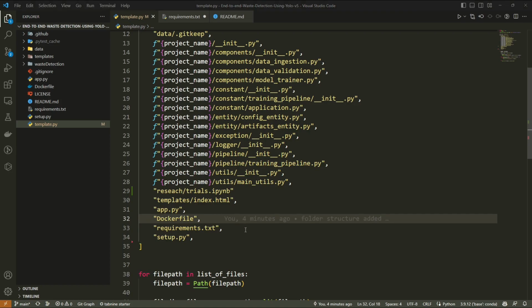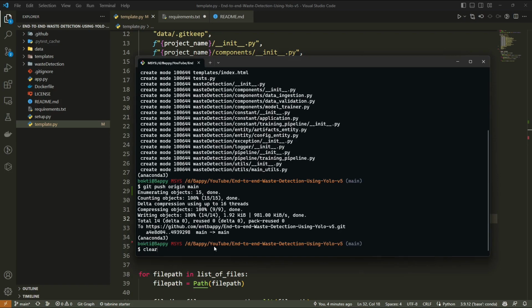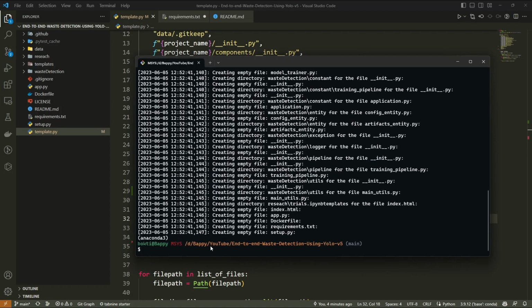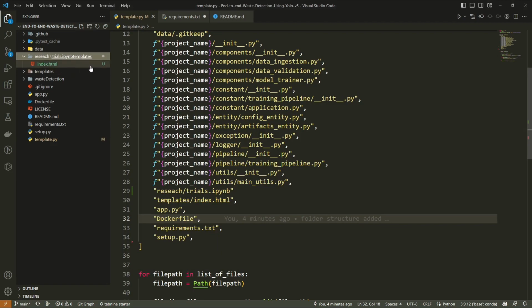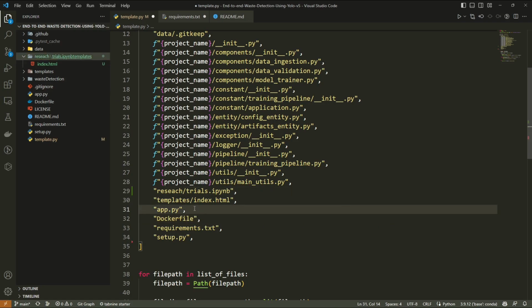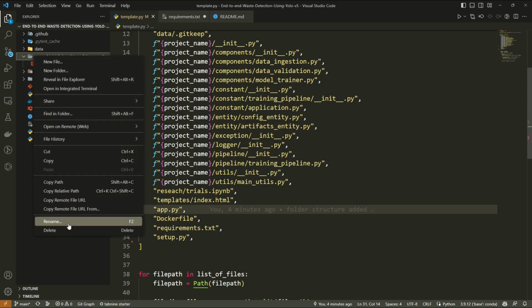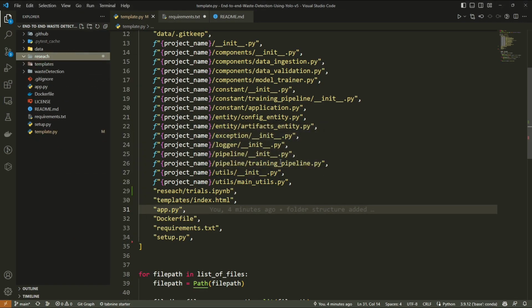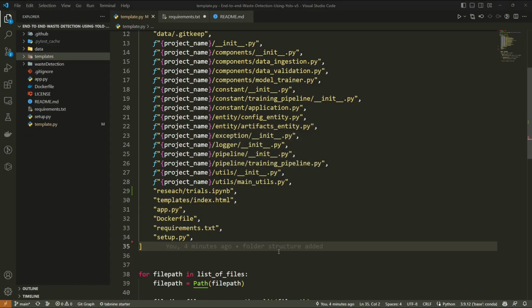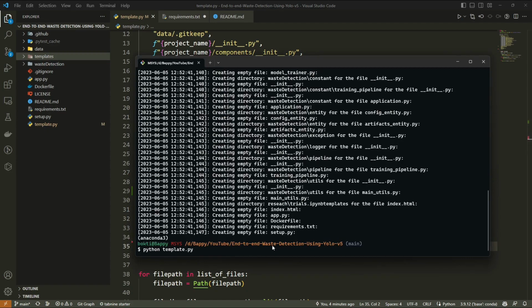I'll open my terminal and again execute the command python template.py. It should create the research folder. Inside that I have... why is it giving that? Here I need to provide the comma, that's why. So again, let me delete. Now I will open my terminal again and execute the same command, python template.py.